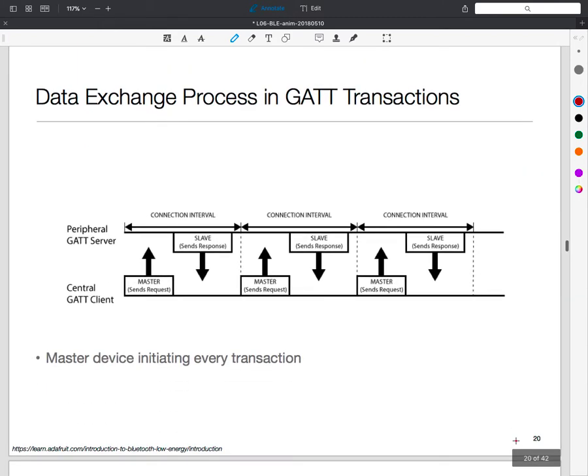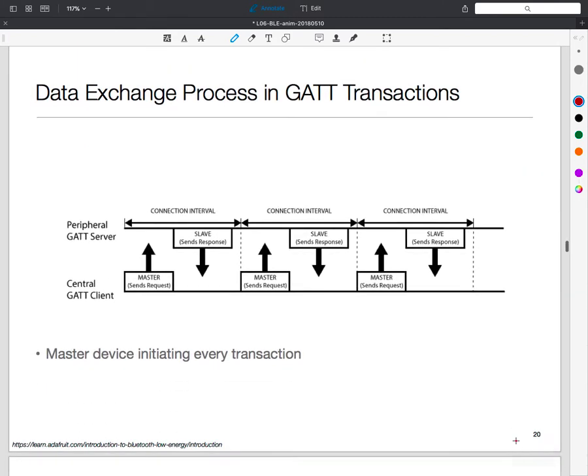So what happens then is during the connection, the client, namely your phone or Raspberry Pi, is going to send a request, which would be a request to read or write an attribute, or more precisely a characteristic, and then the slave will respond to that.